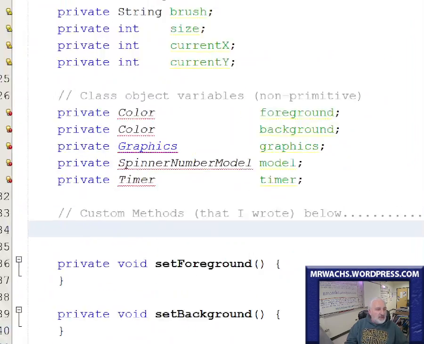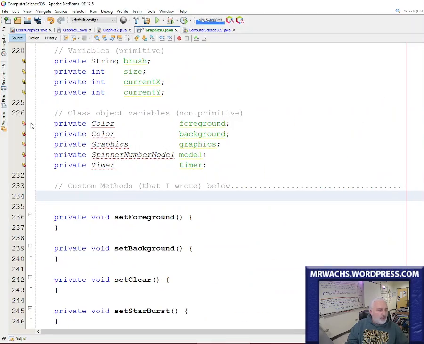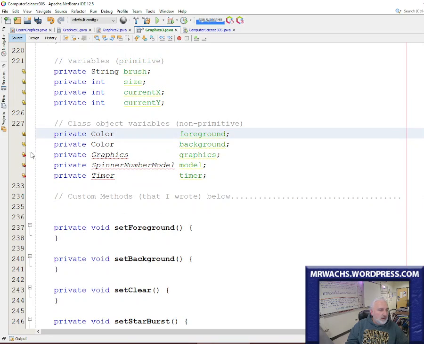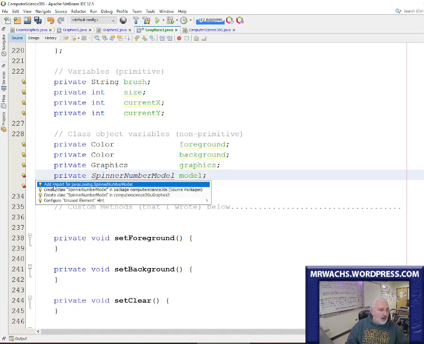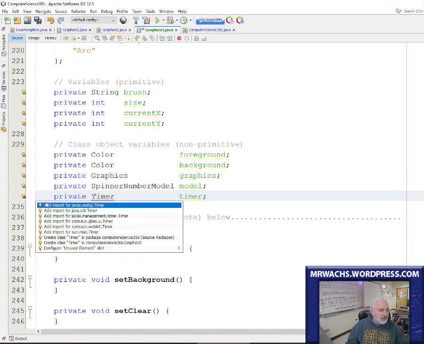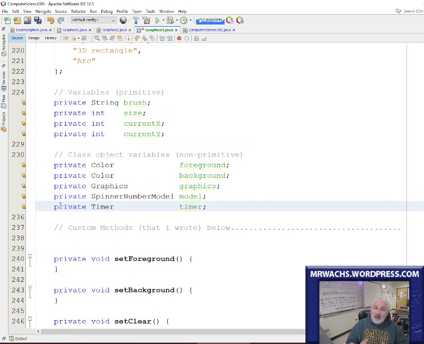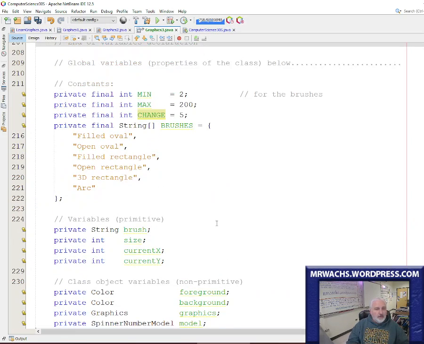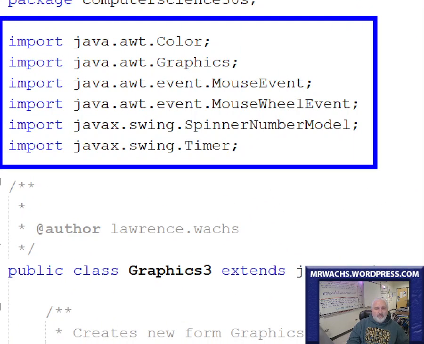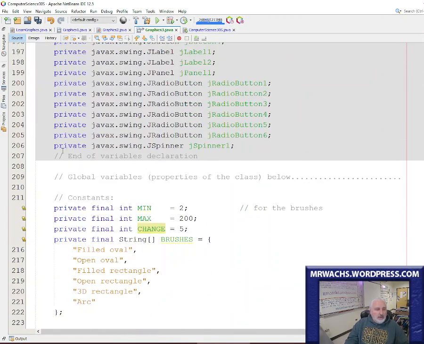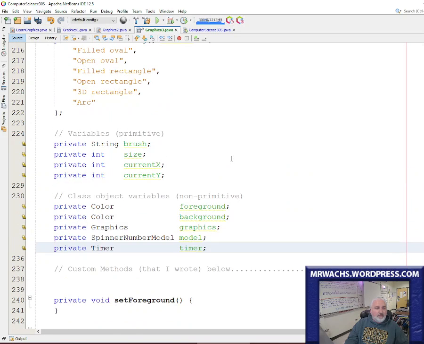All these objects are going to need to be imported. So import color, import graphics, import the spinner model, and import the timer. With timer, there were a couple of options. Choose the top option. Now if you go and look at imports, there's going to be a lot more of them. If you use the designer entirely without ever doing an import, the designer does a lot of the imports on the fly. So that's some setup. All those variables are all set up.